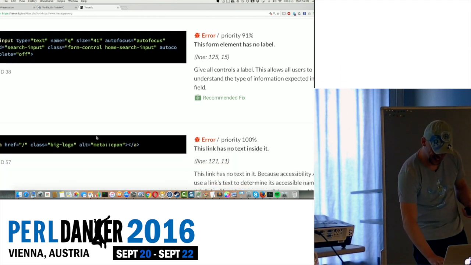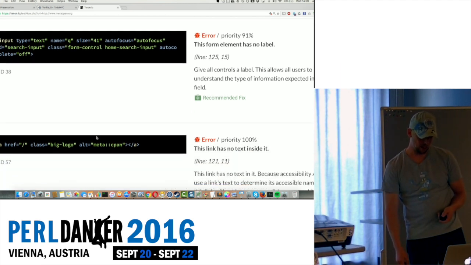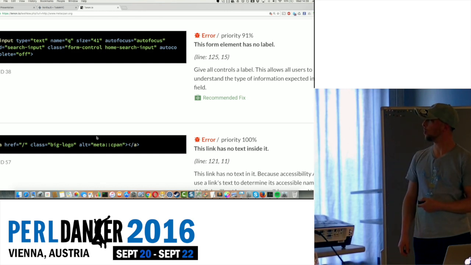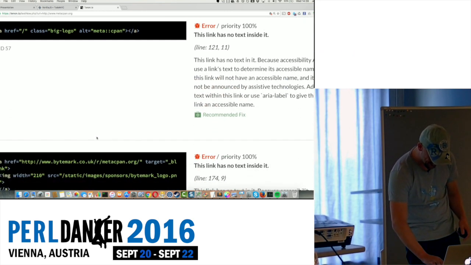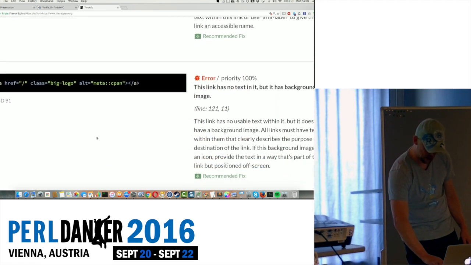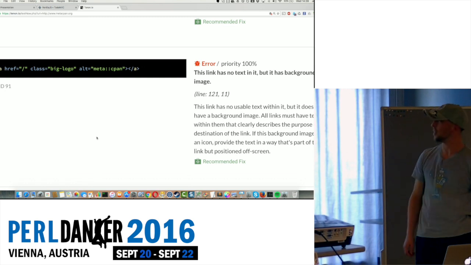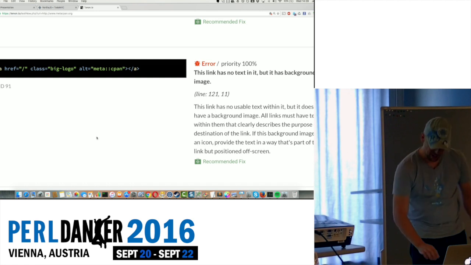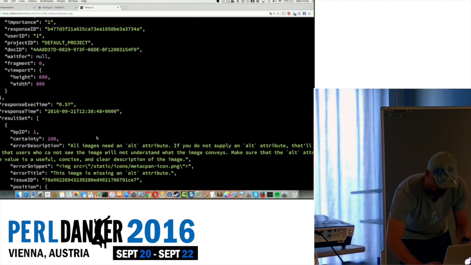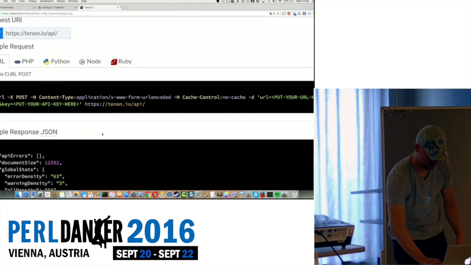Link has no text inside it. Okay, yeah, it is. A link has an alt. What? Why would you? Link has no text. Link has no text. These are all kind of small things. No text, but there's a background image. What kind of links are these? No, there's a whole bunch. Okay, so you get a whole JSON output that you can parse yourself and do fun stuff with.